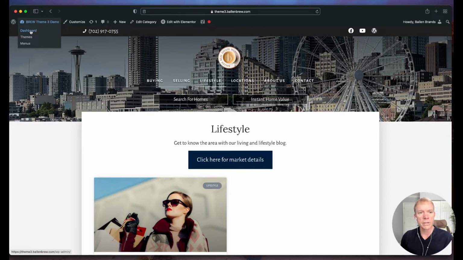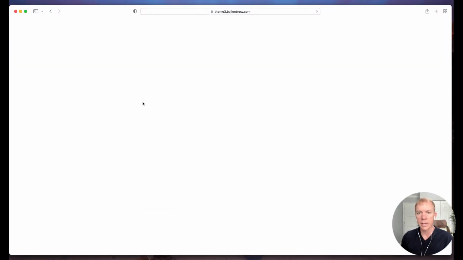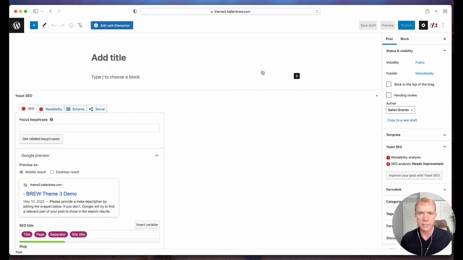I'm already logged into the WordPress dashboard. So I'm going to click on dashboard here and we're pulled up. All I'm going to do here is add a new post. When I click on add new post, it's going to pull up my page here. And this is your standard WordPress Gutenberg interface, that's WordPress 5.0 or later. We can add a title and then we can start to put the content in here.